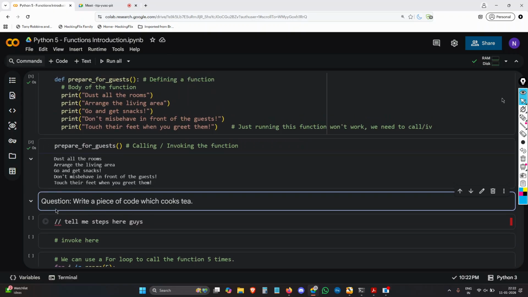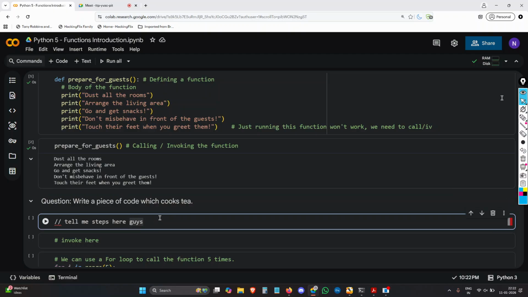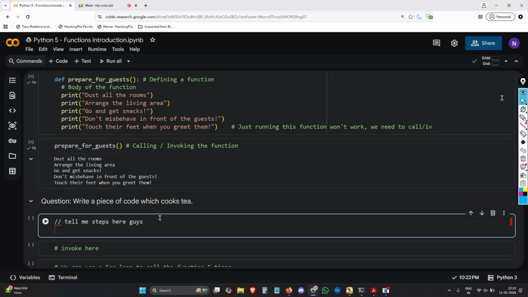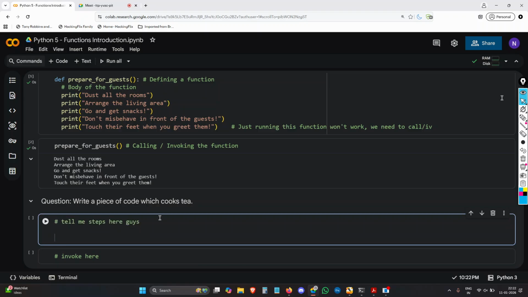Now, tell me one thing, guys. You have to unmute and help me write a piece of code which cooks tea. Now, as I have written here, help me build the code for this. What is the first step? What is the first thing that I should write at the beginning? Define a function first. Def. Okay, def prepare for tea.